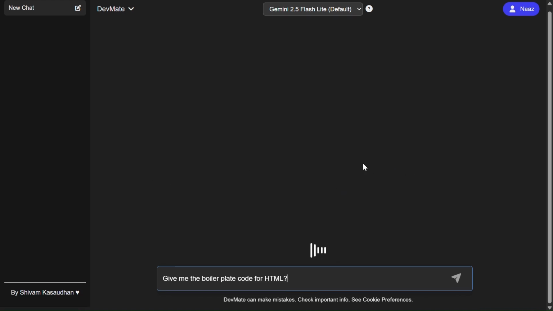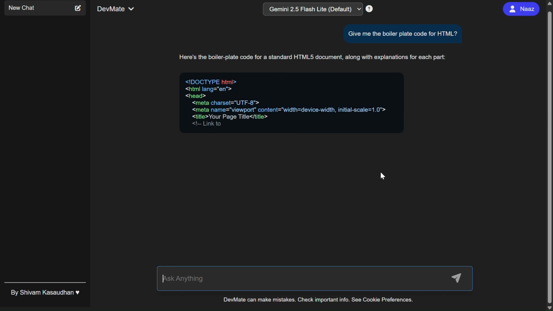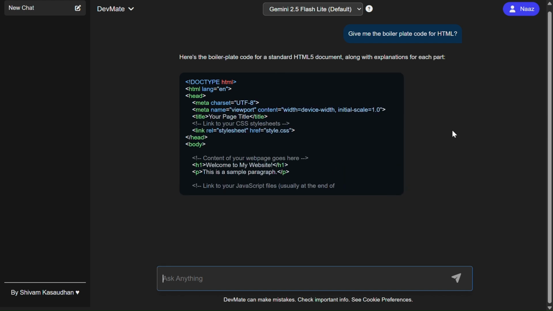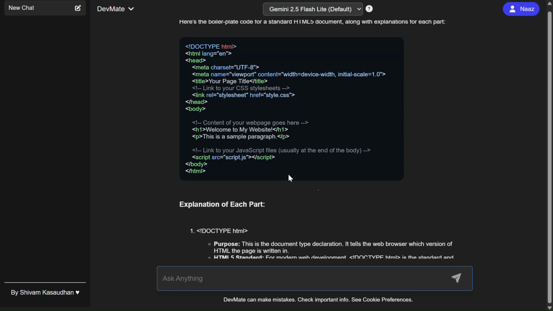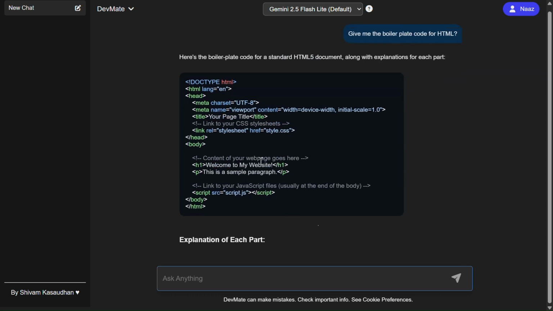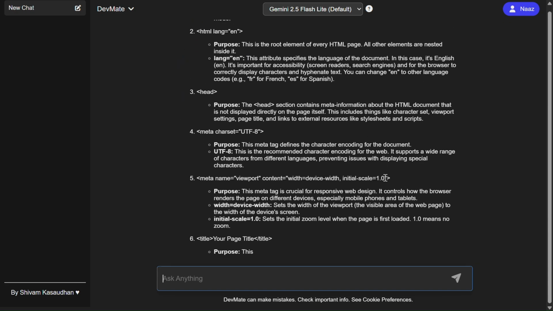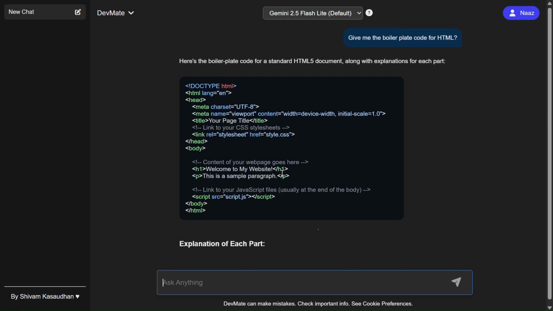So the main chat interface uses React with Context API for state management, and the typing effect you see here is implemented with useEffect hooks and JavaScript intervals. And the dark theme you see here is imported from GitHub Dark, and the code highlighting uses the rehype-highlight package.